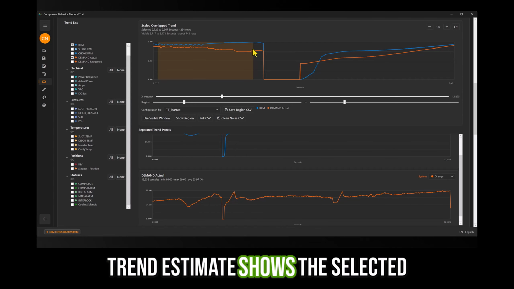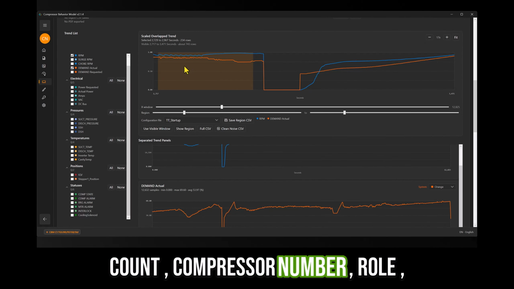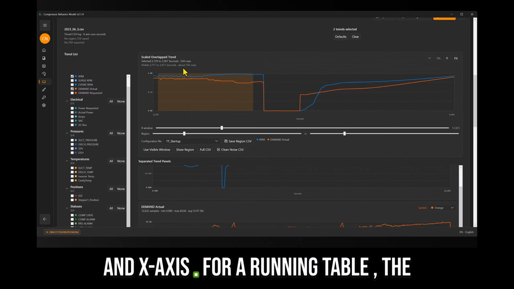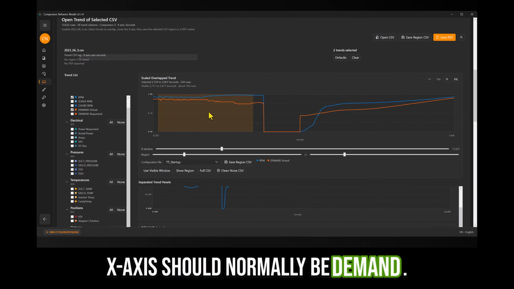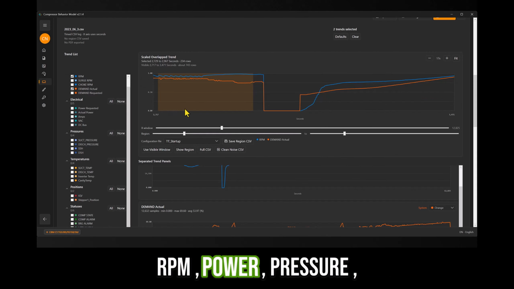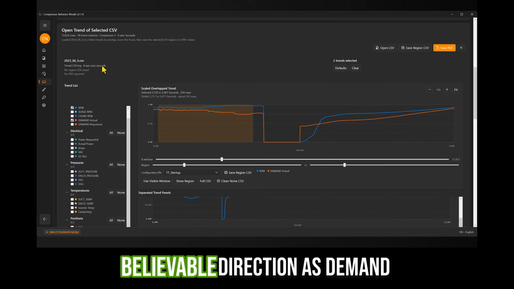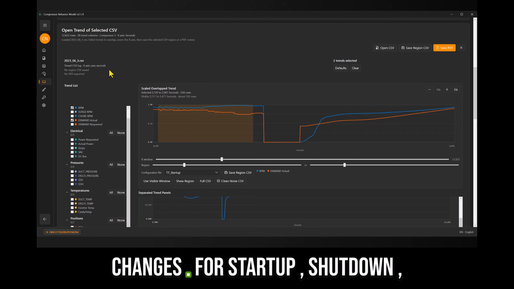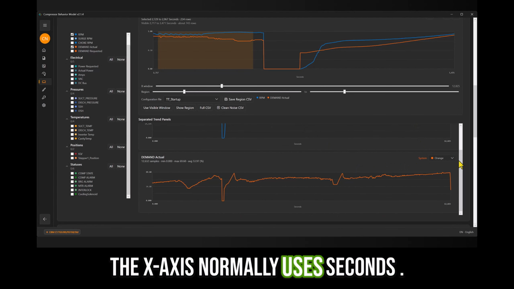The trend estimate shows the selected file, row count, trend column count, compressor number, role, and x-axis. For a running table, the x-axis should normally be demand. This makes it easy to check whether RPM, power, pressure, temperature, superheat, and electrical values move in a believable direction as demand changes. For startup, shutdown, power loss, and fault candidates, the x-axis normally uses seconds.